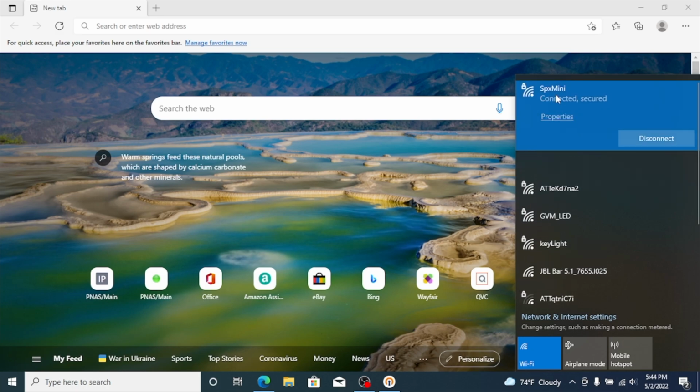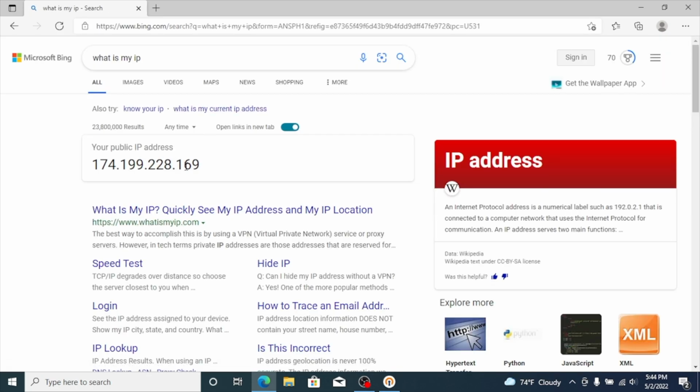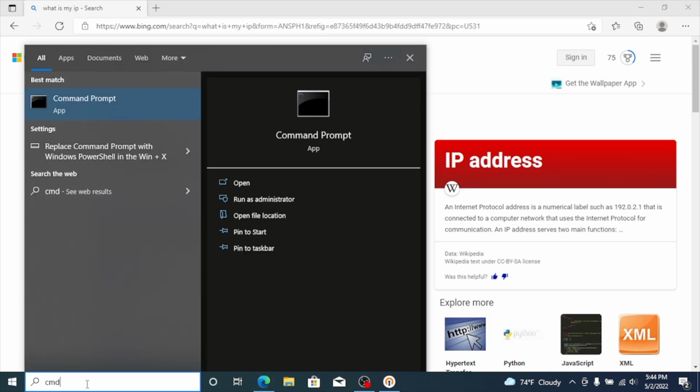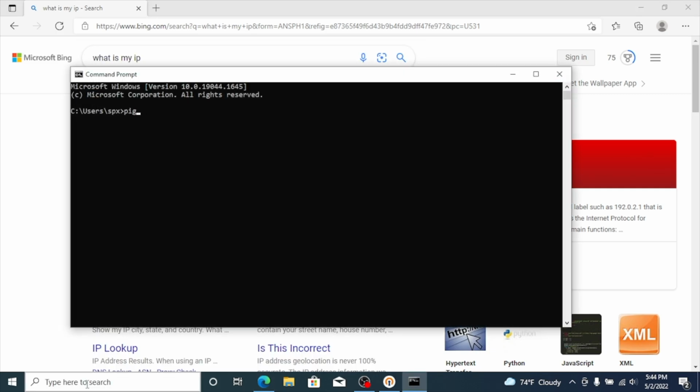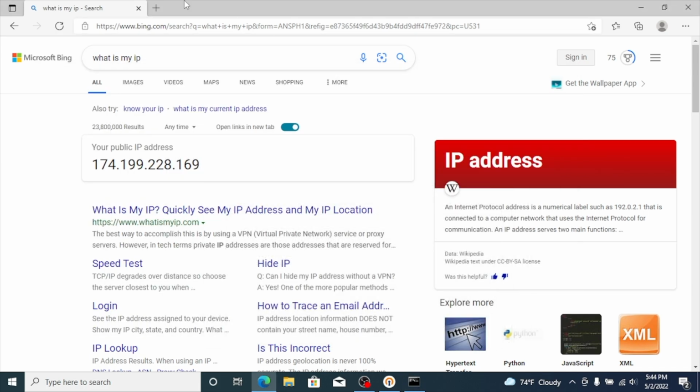Right, so I'm connected to my iPhone, and now we can check what my IP address is. It is currently 174.199 and so on. So we can ping spxlabs.com. This is the IP address, and if it were to change, it would change to 198.49.23.145. We're going to see that this action doesn't actually happen when we connect to OpenVPN, and that's okay.